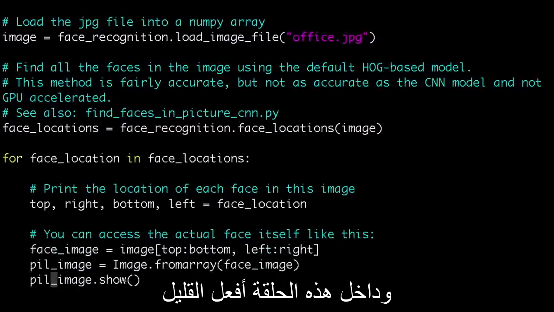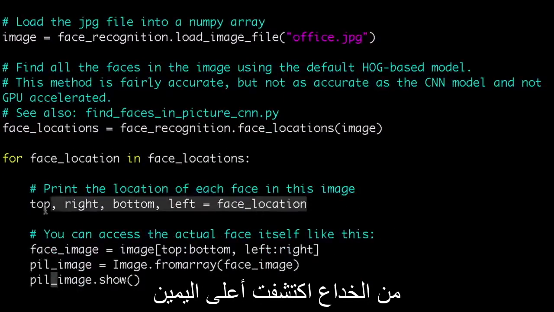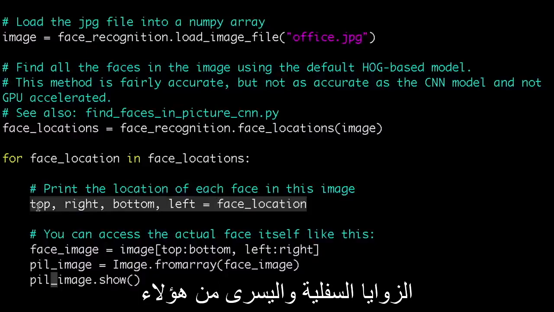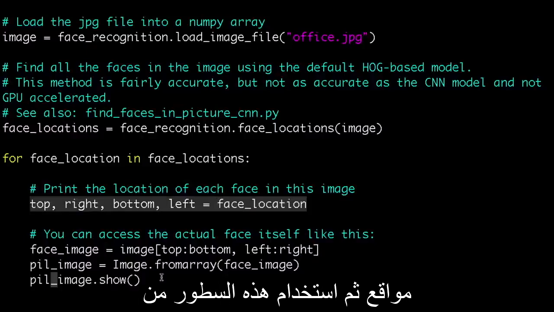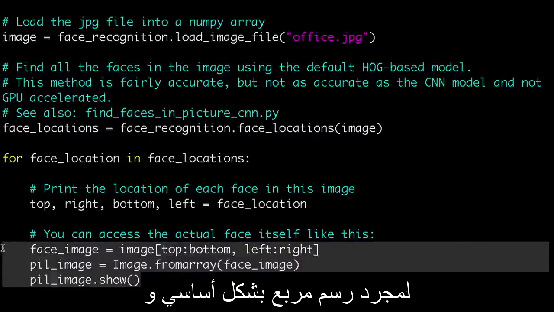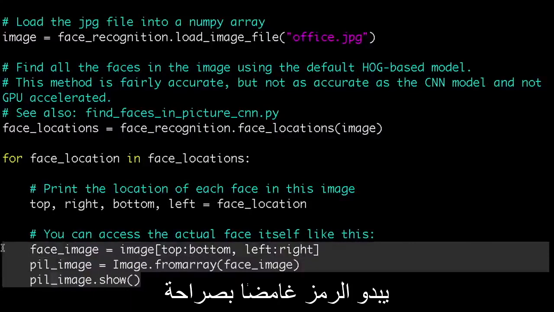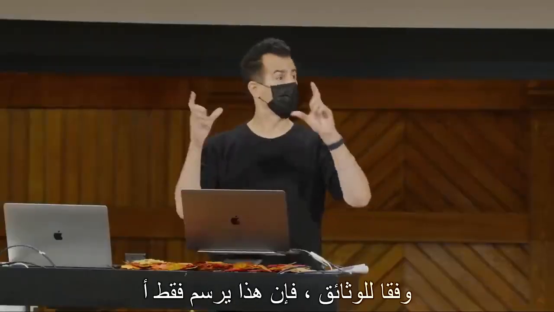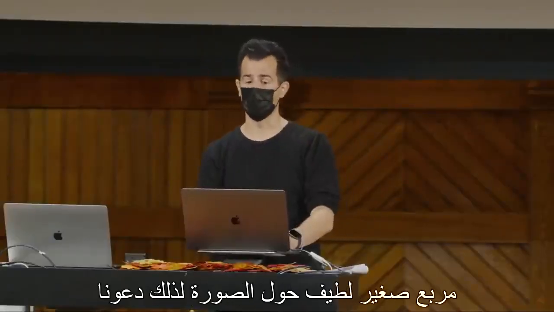And inside of this loop, I just do a bit of trickery. I figure out the top, right, bottom, and left corners of those locations. And then using these lines of code here, I'm using that image library to just draw a box, essentially. And the code looks cryptic. Honestly, I would have to look this up to write it again. But per the documentation, this just draws a nice little box around the image.